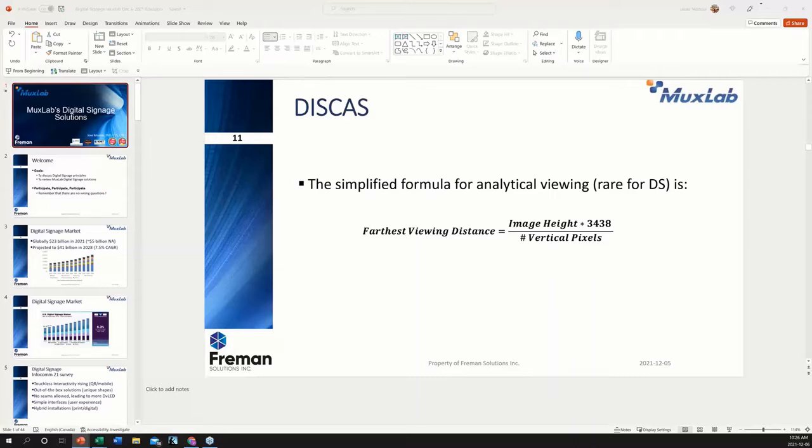If you have never heard of DISCAS, then you should look into it, because that is a standard for distance for image viewing in 2 dimensions that has been developed by AVIXA, and that is becoming quite a standard in any bid, in any project that people are presenting nowadays. When AVIXA looks at DISCAS, they look at 2 different kinds of viewing.